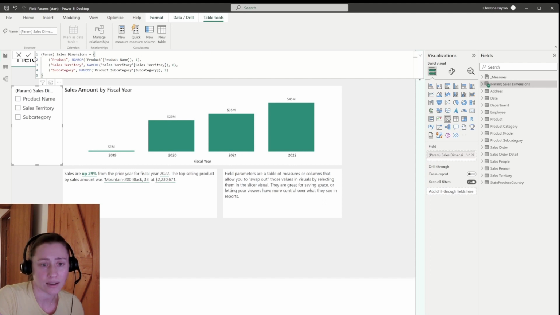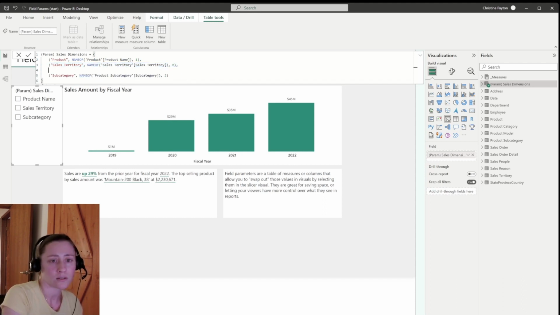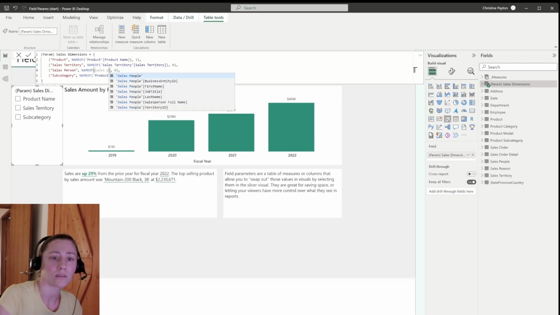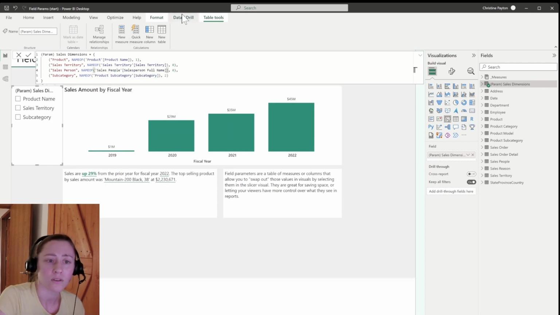So if you needed to add another one in here, what I do, the easy way to do it, is to copy and paste one of these rows. I do Shift Enter to go down a line and then just paste it in here, and then you rename these. So you could do salesperson in here. And then you just go inside the parentheses and erase what's inside of there. There's my salesperson. Salesperson, full name.